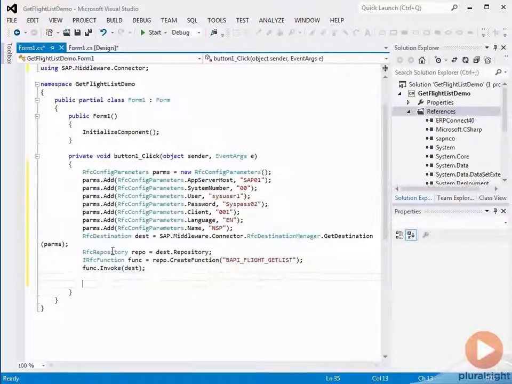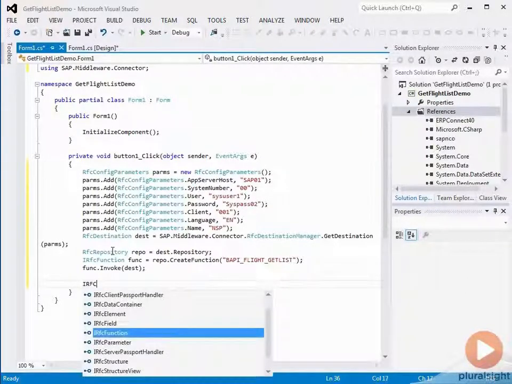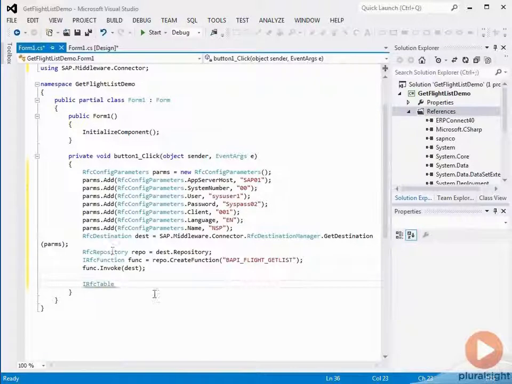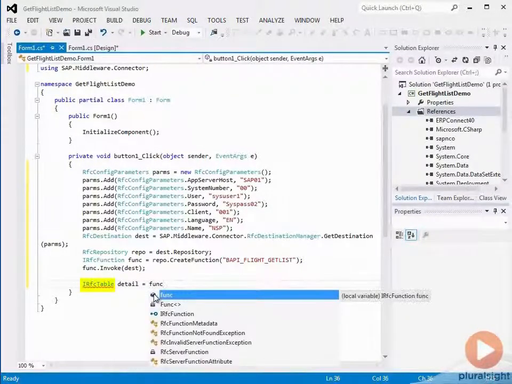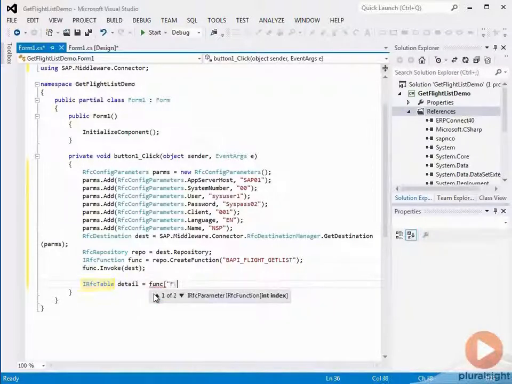Now we need to retrieve the results. You may recall the results are in table flight list, so I'll use the IRFC table class to create an object. The IRFC table object will be created for the specific table, flight list, using the getTable method call on the function object. And I want to display the results in the data grid view.